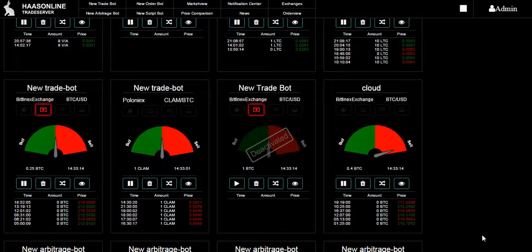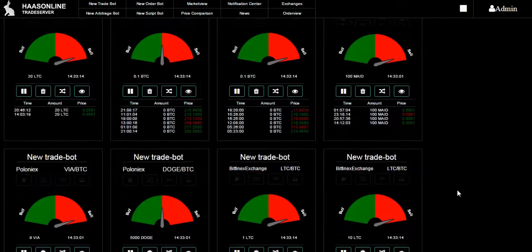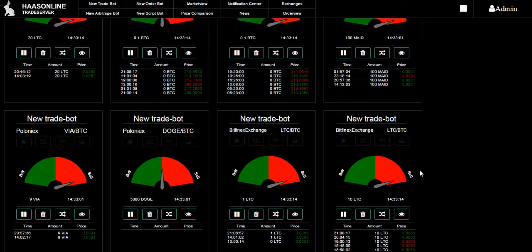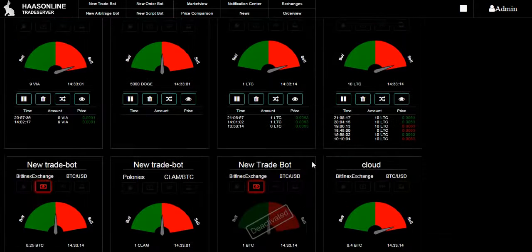Haas Online Trade Server 2.0. Here's a dashboard. You can get an overview of your bots. If the bot is on the red side, it's trying to sell. If it's in the middle, it's waiting. And if it's on the green side, it's buying. This is all updated in real time.